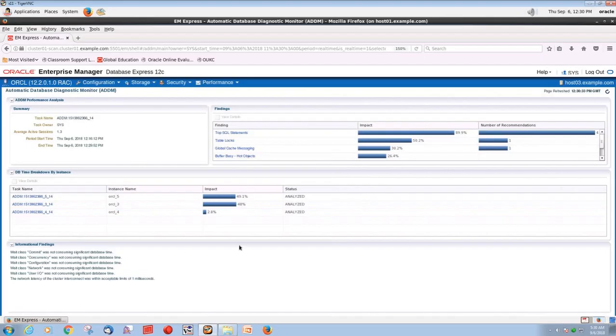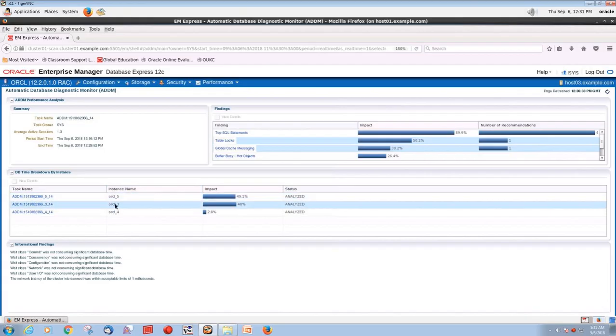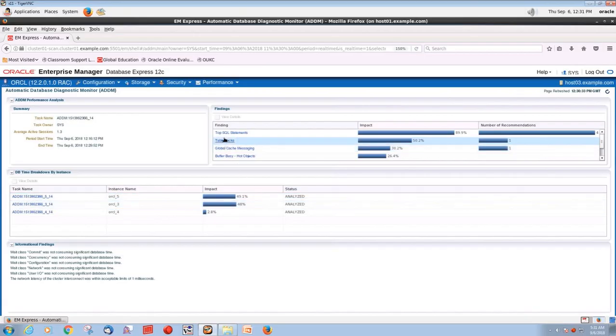And also we have here, look at these findings. So we have a top SQL statement found, and also global cache message transfer found, and also buffer busy found, and also the block transfer and activities are mostly through two of the instances in the hub node. Okay, that's what you can see.